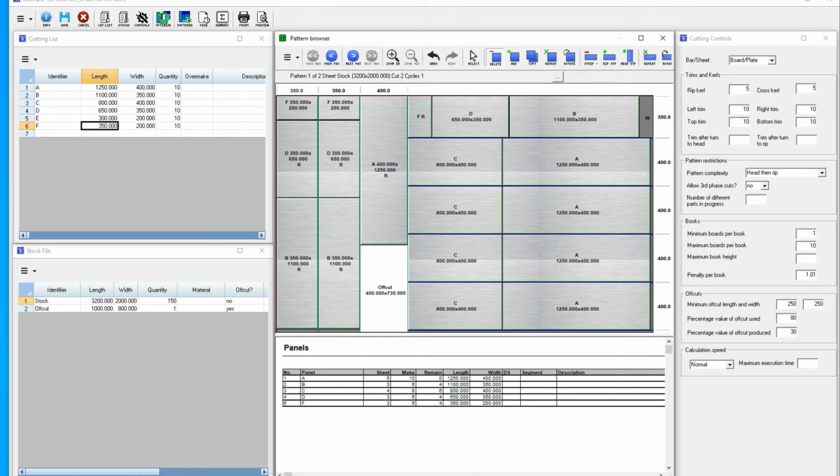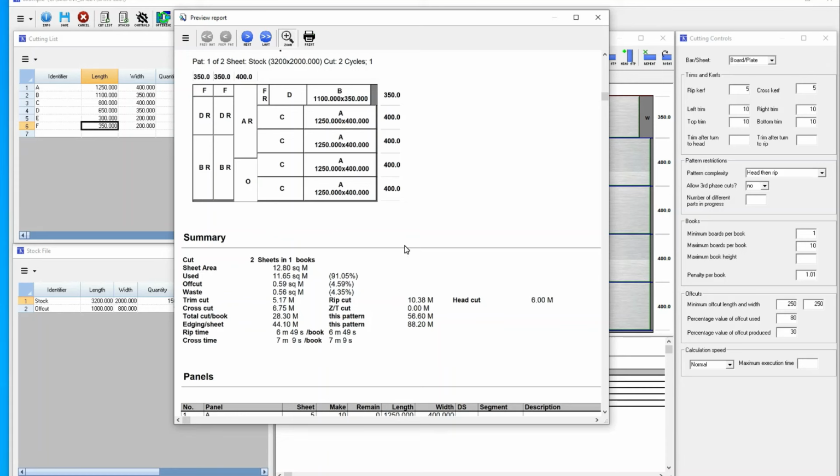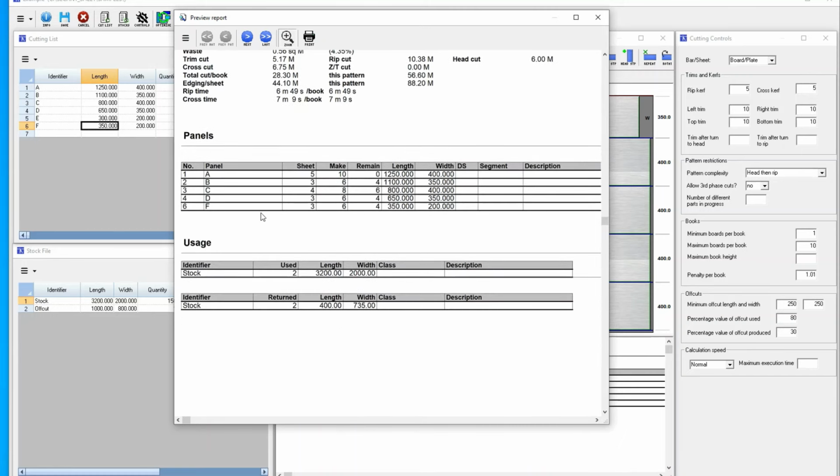Once I'm happy that my patterns are how I want them, I can look to produce printed reports. Various printed reports are available on your system, which can include both diagrammatic representations of your patterns, summary of the various metrics during production of this pattern, including lengths of cut, etc. How many panels have been produced, and the stock usage for this particular product, including offcuts were returned back to stock.